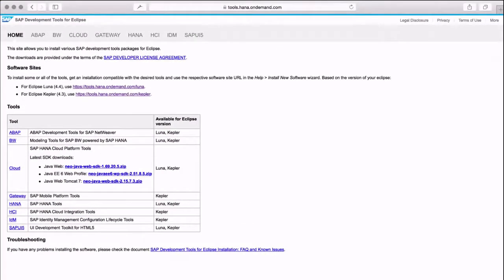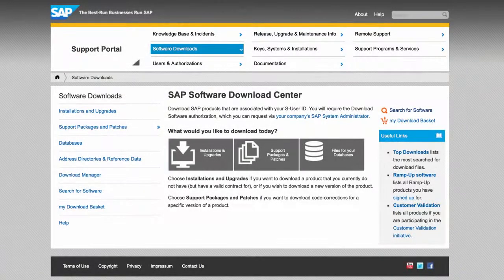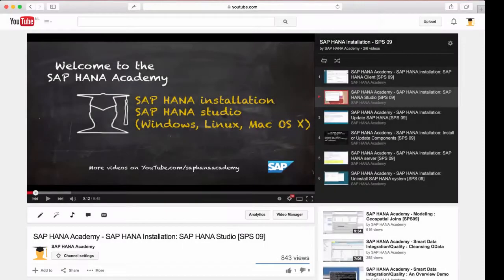To install SAP HANA Studio, you can download Eclipse from the Eclipse website and add the plugin from tools.hana.ondemand.com. Or you can download a bundled installation from the SAP Software Download Center. This bundle already includes the Java runtime. The Software Download Center, or SWDC, requires an account as a user for customer or partner, and this is covered in a tutorial video on this topic.